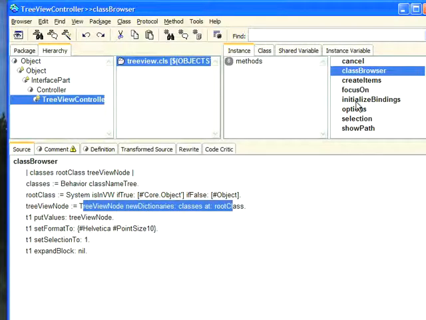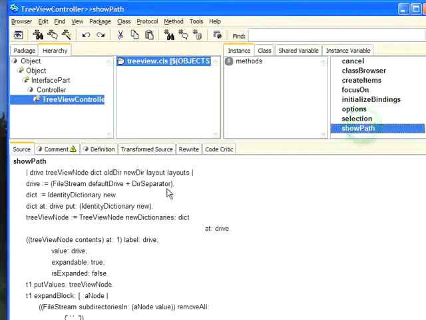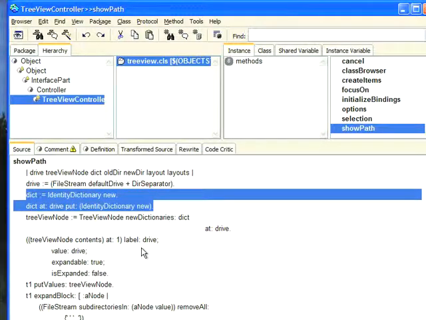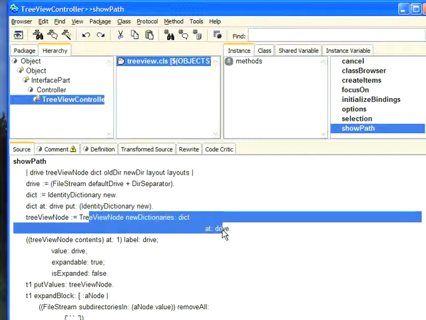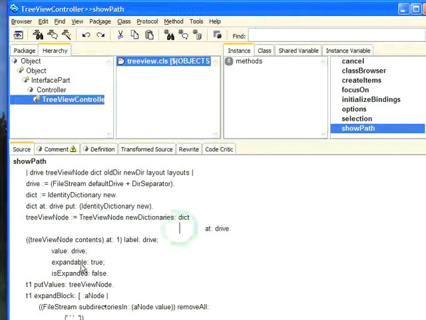And then if you look at the directory structure, show path, this is done much the same way. We get the file structure off here. We create a dictionary and create tree nodes from that at the drive. So here we create the dictionary. We have to do this manually. And then we hand it to the tree view node through this API, new dictionaries add again. And then down here we just set some more options on this, whether it's expandable and what to show. And that's pretty much all there is.